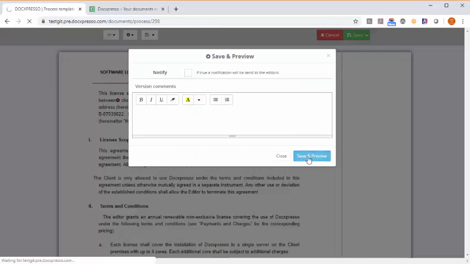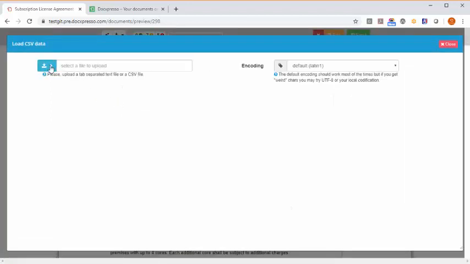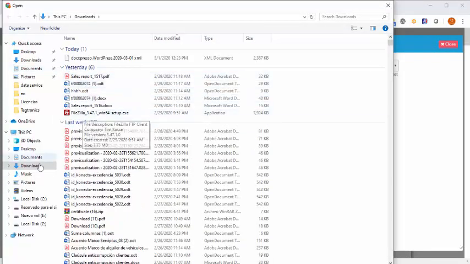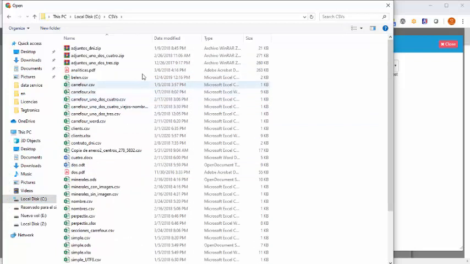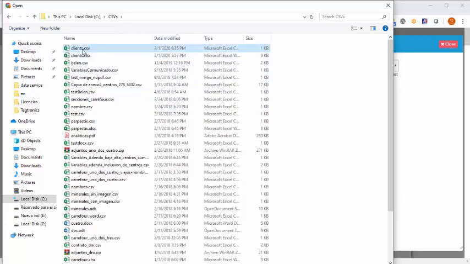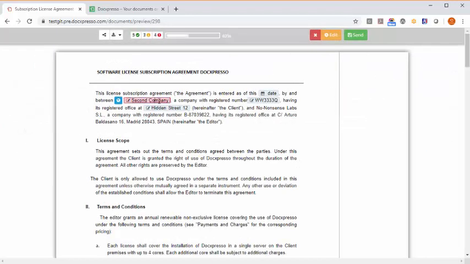Okay, save and preview. So here, if I click on the client variable, on this button that appears, we'll see that it's asking me to load a file. So I can go here to see CSVs, that is where I store this. And as you see, automatically the data loads. And if I say that I want the second line of data to be introduced within the document, I just have to click here. As you see, here is already the data.